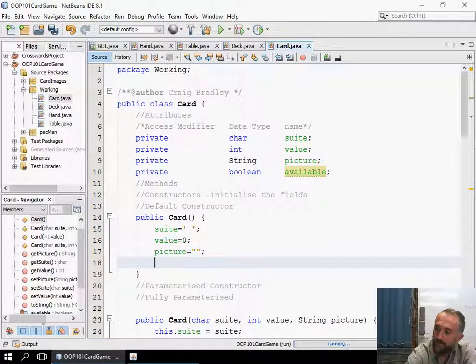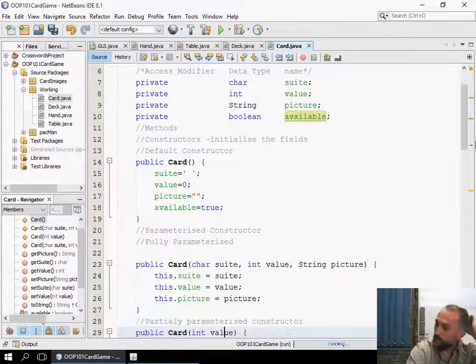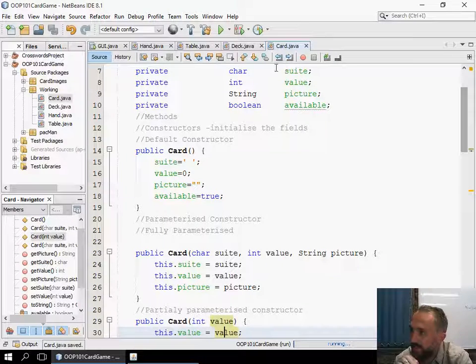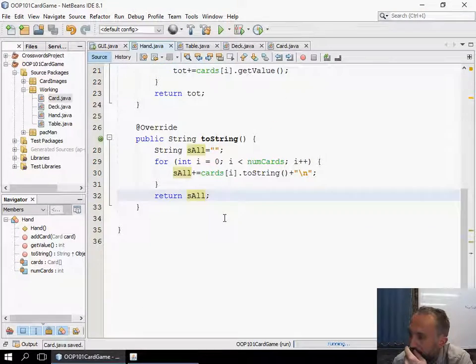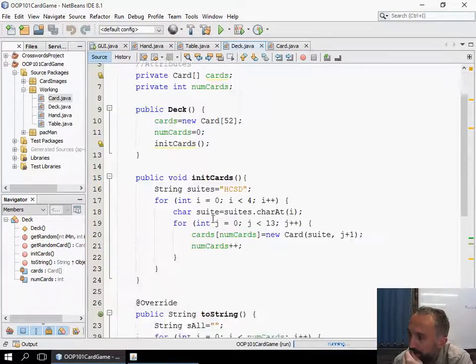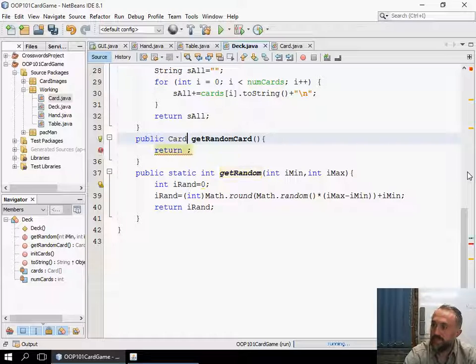So in my default constructor, I want to start by saying available is equal to true, meaning that it is available until otherwise said. Now when the user hands a card, in other words, when a card is handed out, so your deck would be get random card. Here you've actually handed out this individual card. So I'm going to change it a little bit now.